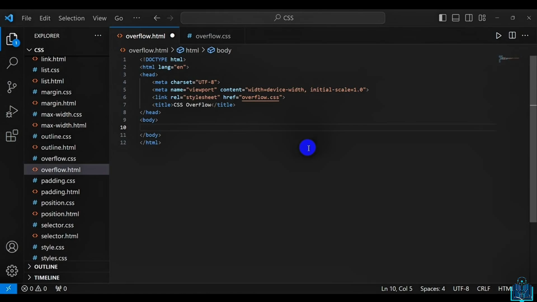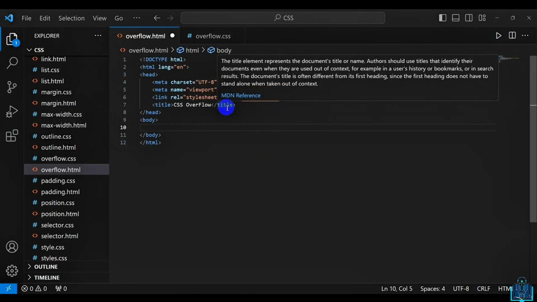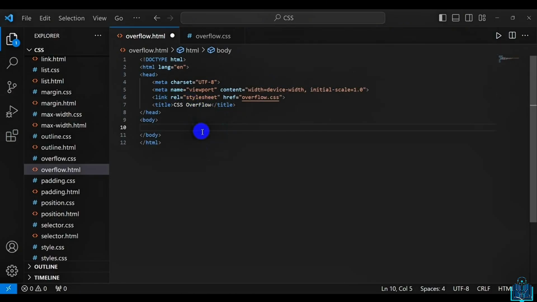So, the CSS overflow property specifies whether to clip the content or to add scroll bars when the content of an element is too big to fit in the specified area. The overflow property values are visible, hidden, scroll, and auto, similar to scroll, but it adds scroll bars only when necessary. So first of all, I am creating the overflow visible.